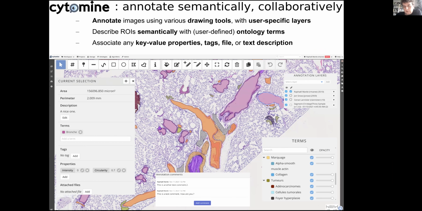And you can use them, for example, as classes to train your machine learning models. But you can also associate other types of metadata, such as key value properties, text files, text descriptions, etc. And you can do this collaboratively, so each user has their own layer of annotation, and you can aggregate the annotations of the multiple users into the web platform, and you can send information over the web and emails, etc.